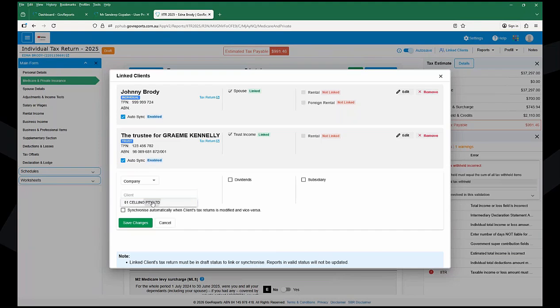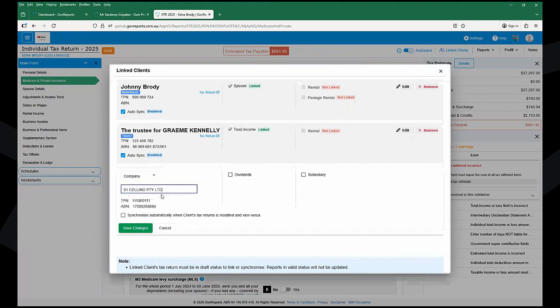I've got a client, a company tax return, which I'm just selecting as dividends, and I can also add a subsidiary as well. If it is company to company, you can add it as a company with subsidiaries. All the subsidiary details can be listed on the company tax return.